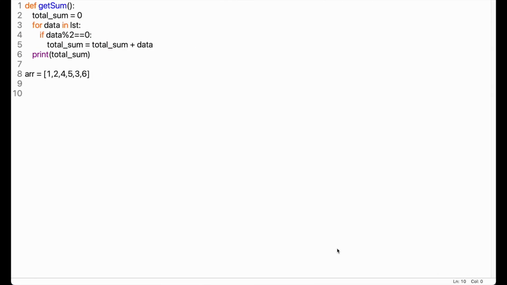This is Rishikesh. In the last session, we had started our functions and modules. That is our third unit in our syllabus. So in this session, we are continuing with our functions.